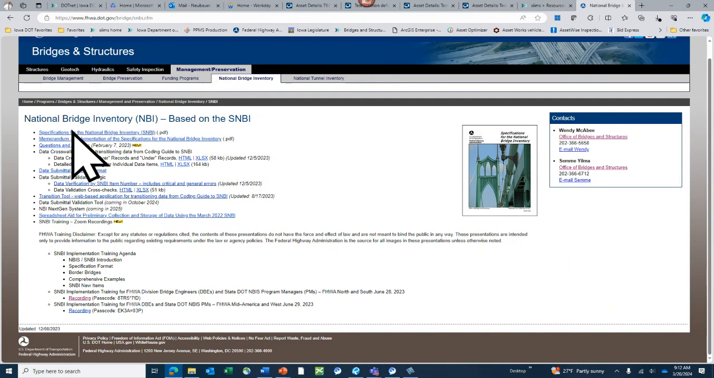The new coding guide is right here at the top. You download it here. It's a pretty significant sized document. It's a lot bigger than the old coding guide. They've got some examples in there that help show how to code some things. They've taken a whole bridge and shown you all the data for a particular bridge in the coding guide to help you as a reference. So it's not too bad that way, but there are a lot of changes compared to the old guide.